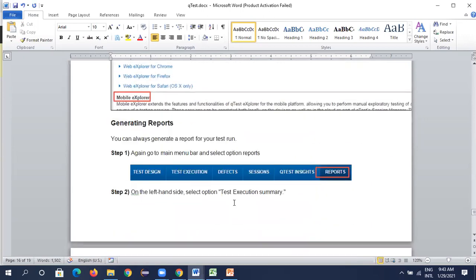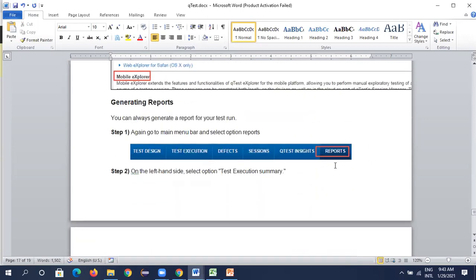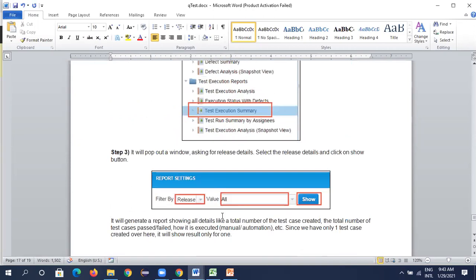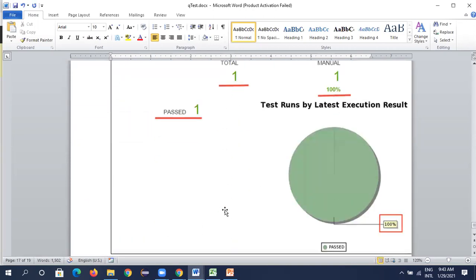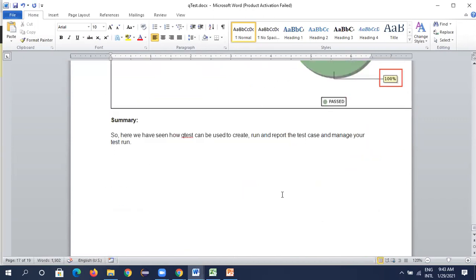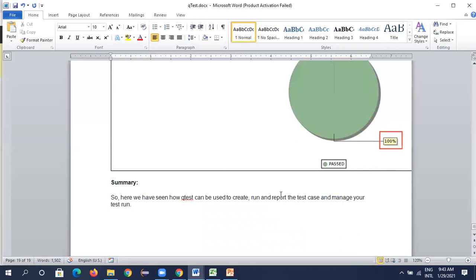So this is how you can generate. Here you will be generating the reports also. Here also you can generate the reports. How many you have executed? How many have failed? Okay. If any automation is there, all of those we can verify through this Q test.